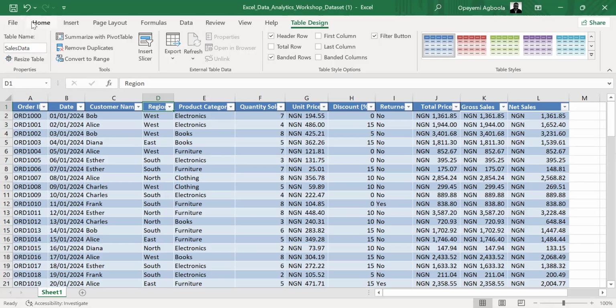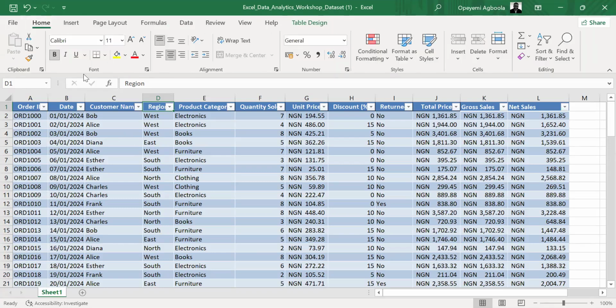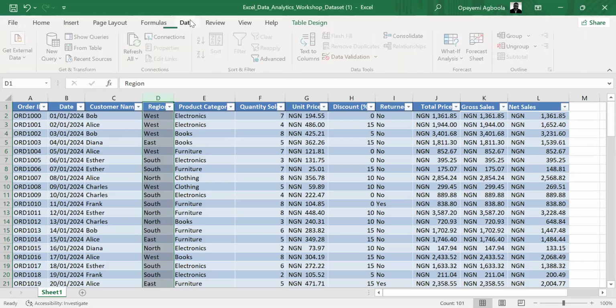So you highlight on region, which is the variable that we're interested in.